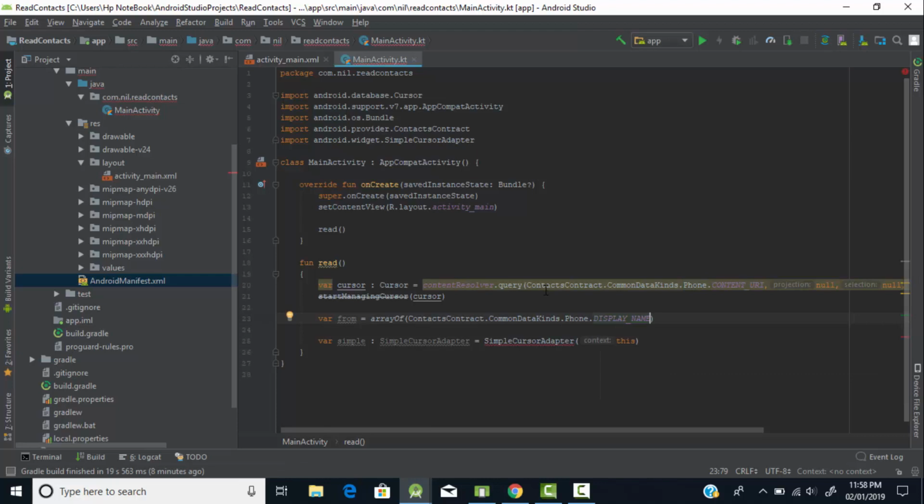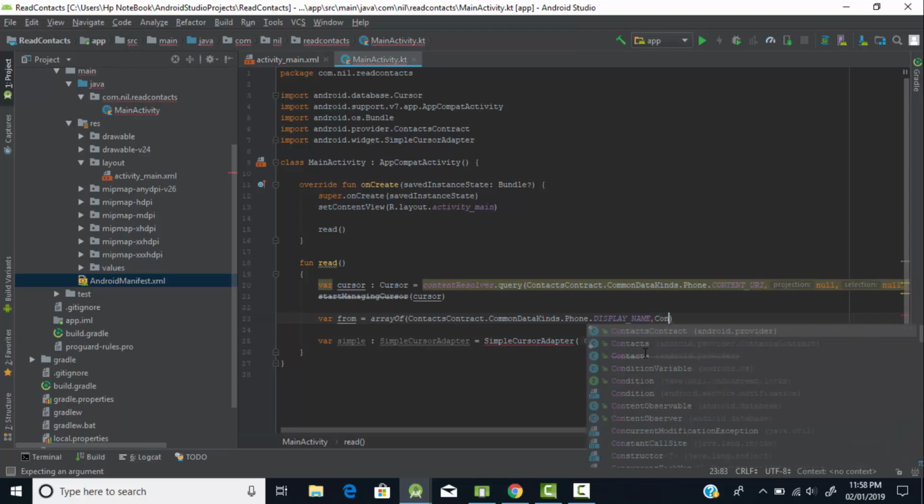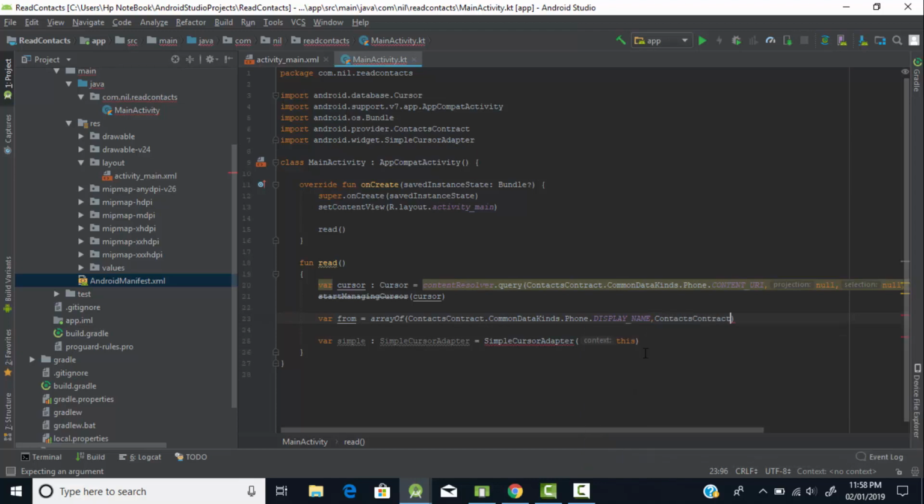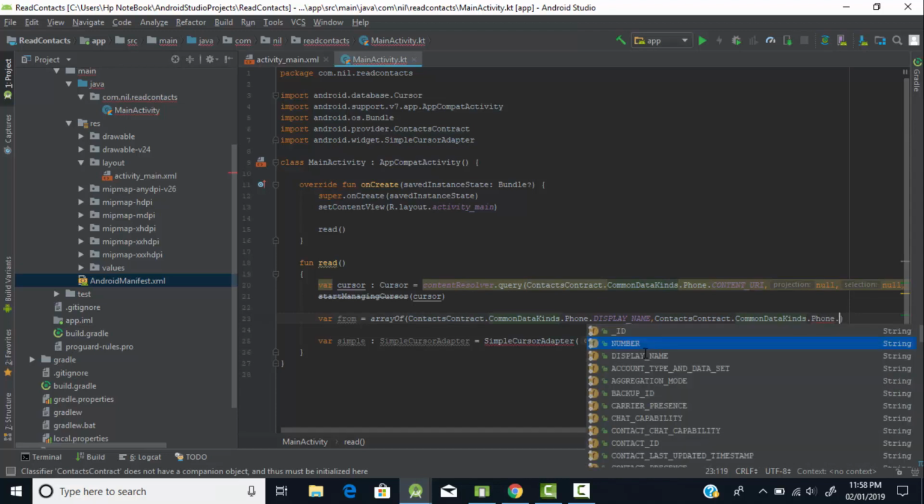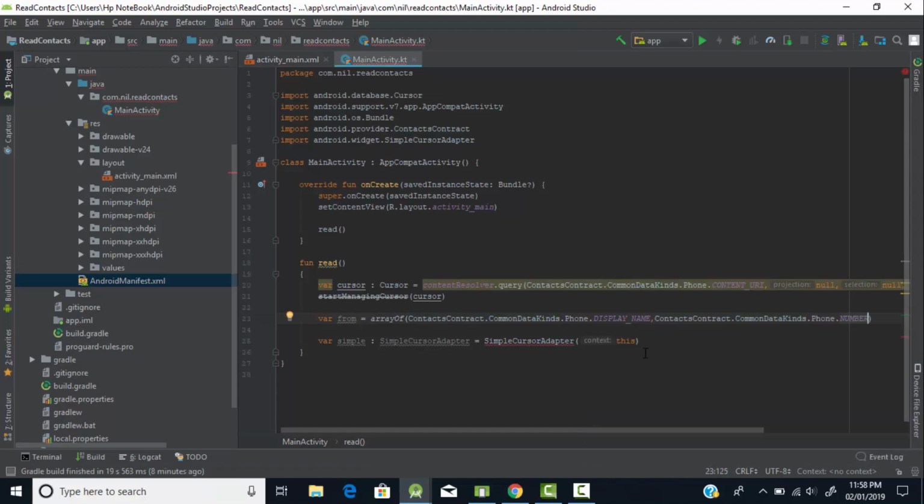We will store the name, right, in array, and second we will store the phone ID, right, name, and then we need to store the phone ID, right? We also store the phone number of our, right, this. So contact contracts dot common data kinds dot phone dot number, and then now third parameter we will store as phone ID, right? That ID of that contact, right?